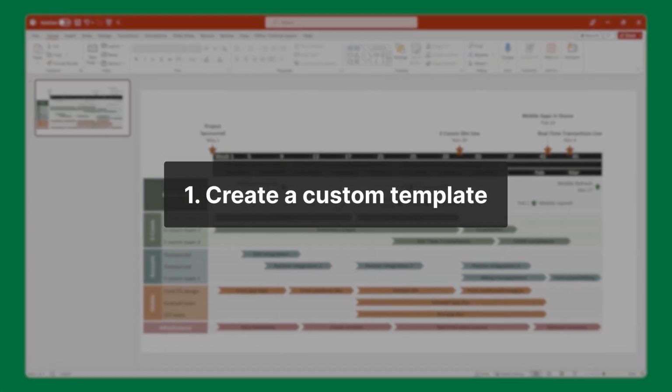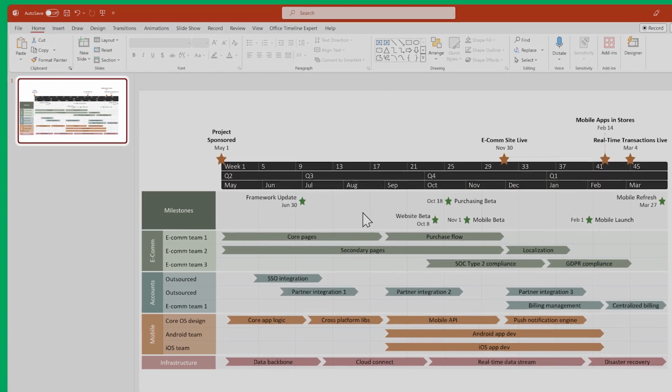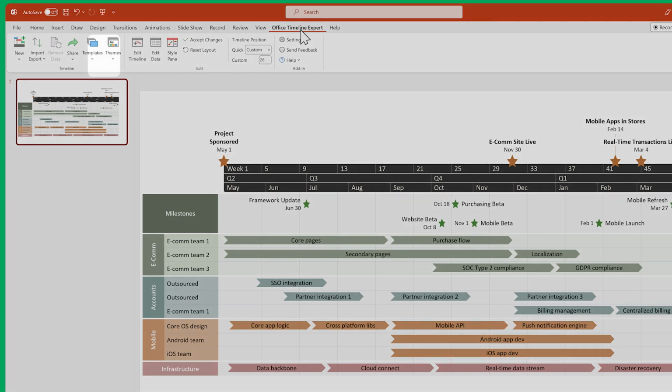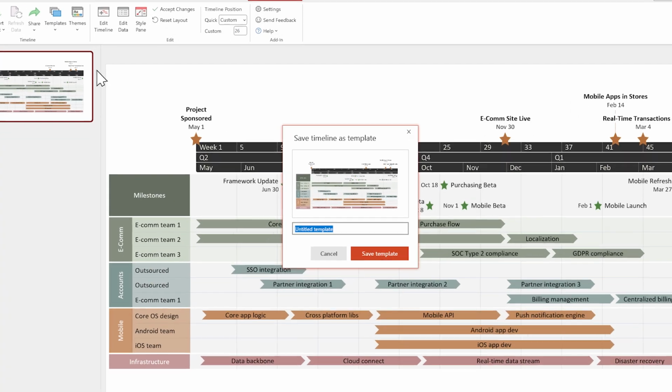Now let's see how you can create a custom template. First, make sure that you're on the slide with the timeline you want to turn into a template, then go to the Office Timeline ribbon, click on Templates. Select Save Current Timeline as Template, and give it a name.